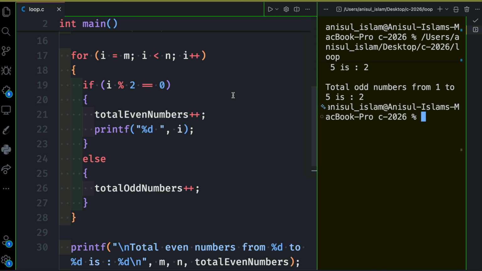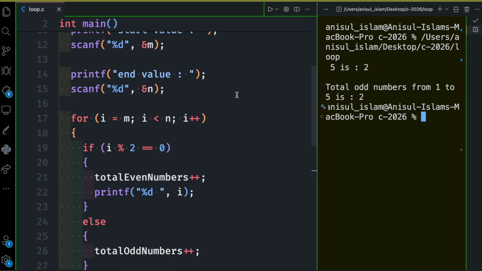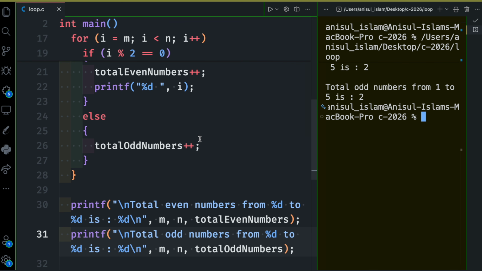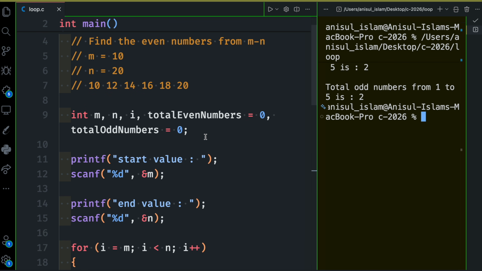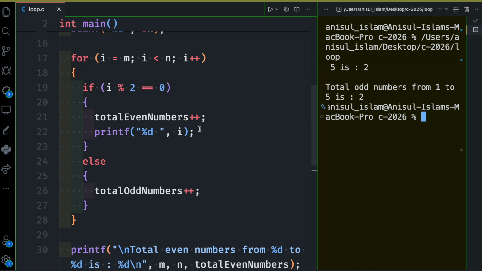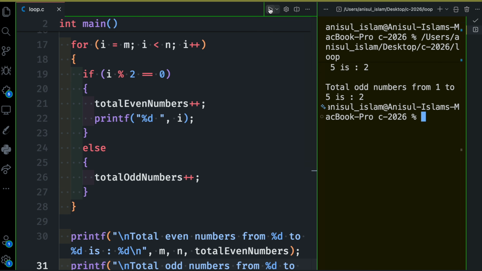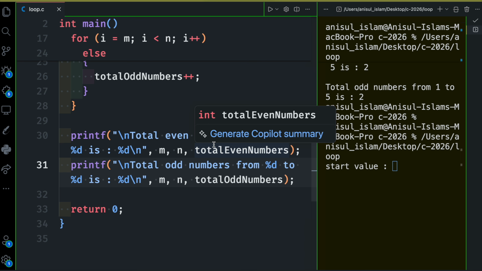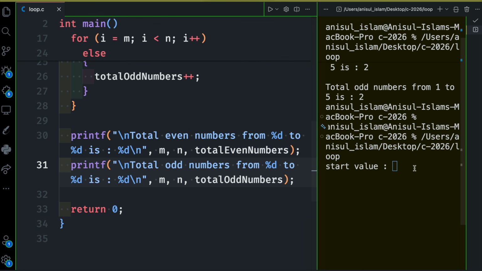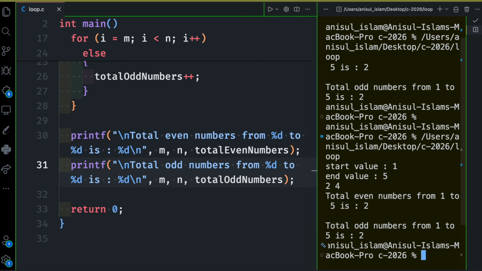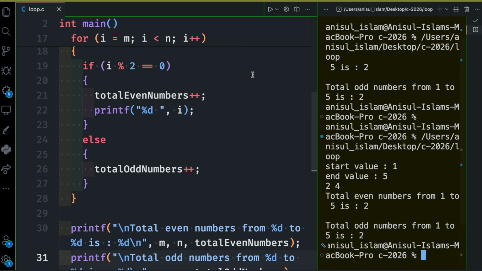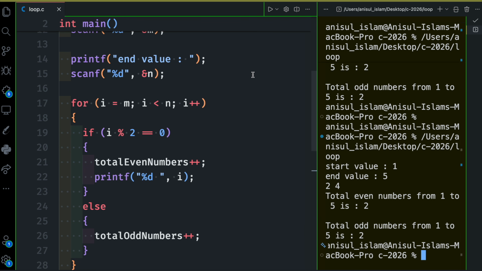So if the number is not divisible by 2, then we need to increment total odd numbers. So here what we're doing, total odd numbers is 0. Okay, let me compile and run again before even checking anything else, because I want to be very much sure that everything is working fine here. So here starting value is 1, ending value 5, and still we have the total number from 1 to 5. And why is that?